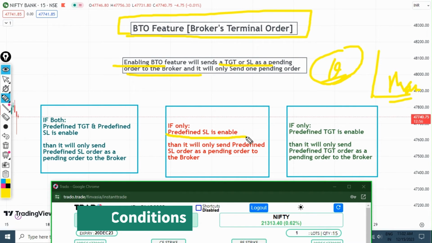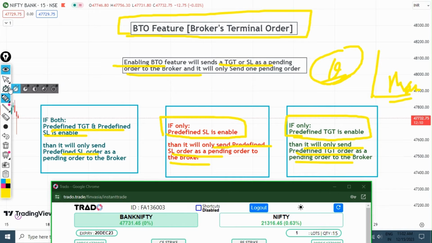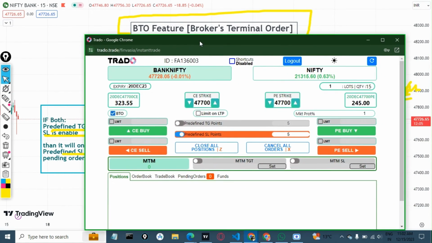If predefined SL is enabled, in that case it will send only your predefined SL order as a pending order to the broker. If only predefined target is enabled, in that case it will send your target order to the broker as a pending order, right? If you have enabled both predefined target and predefined SL, in that case it will send only your predefined SL as a pending order to the broker. As we have given SL more priority, it will send only the SL to your broker.